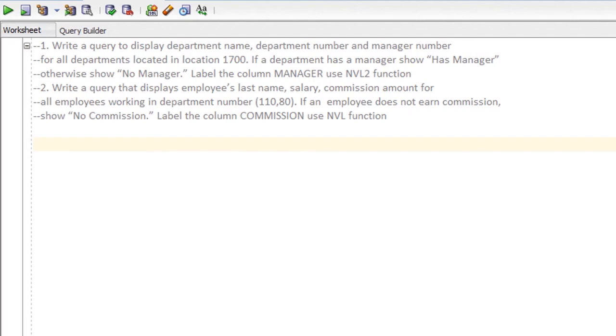Hello everyone, here in this practice we are going to learn how to use NVL and NVL2 functions to write a select statement. Here in the first practice, write a query to display department name, department number, manager number for all departments located in location 1700. If a department has a manager, show has manager, otherwise show no manager. Label the column manager, use NVL2 function.